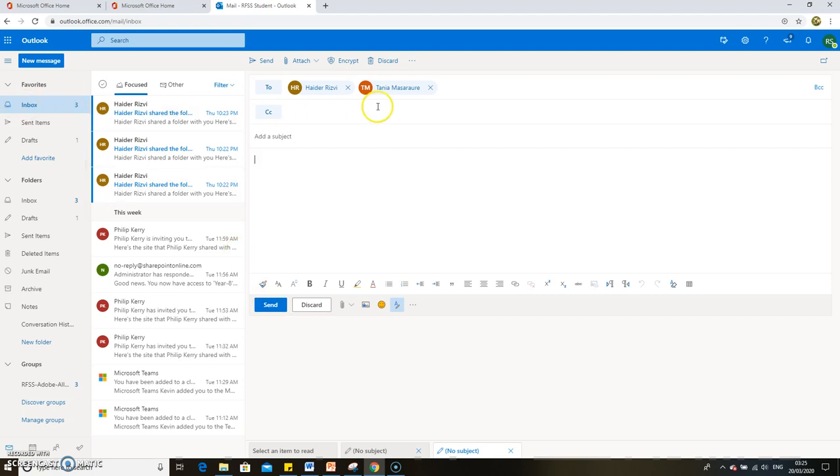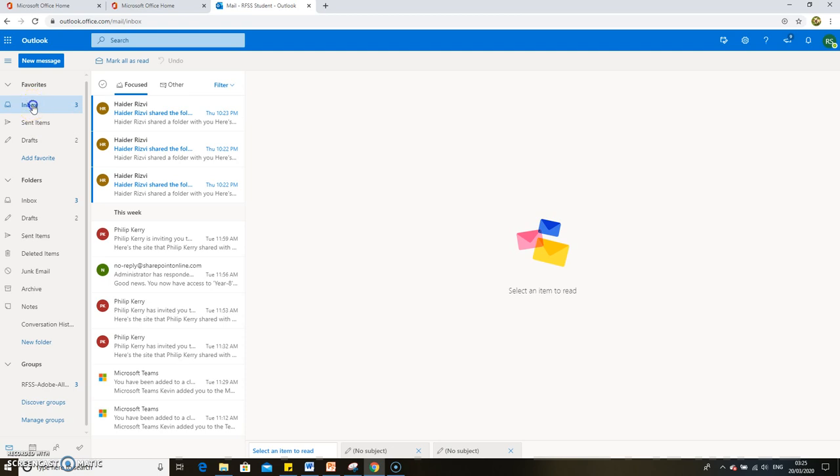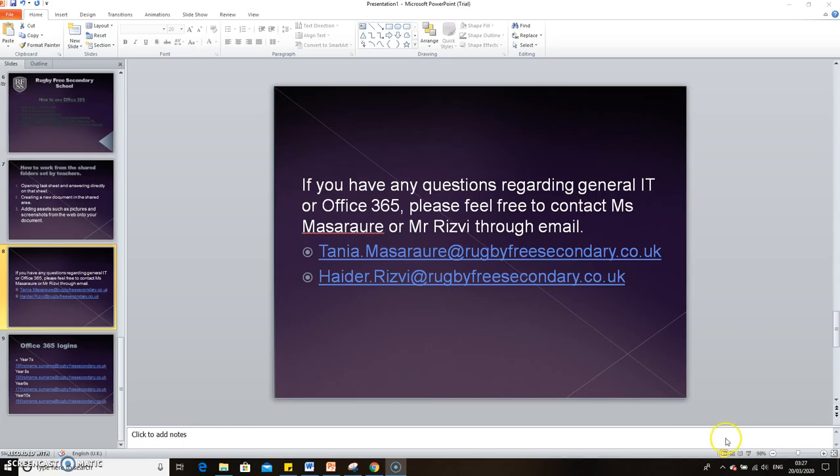To receive an email, click on Inbox. When you click on Inbox, you should be able to see all the emails that have been sent to you. So that's it pretty much.